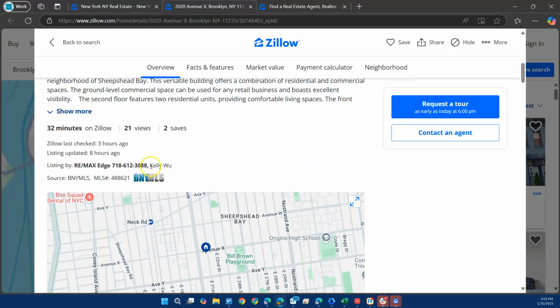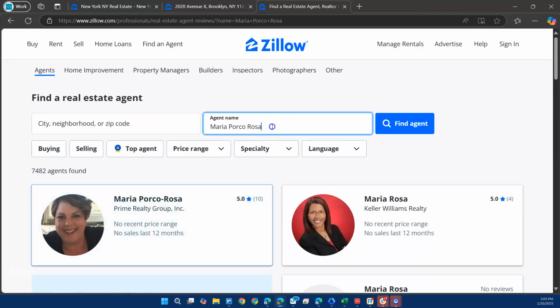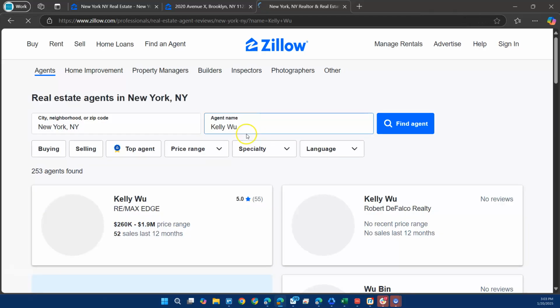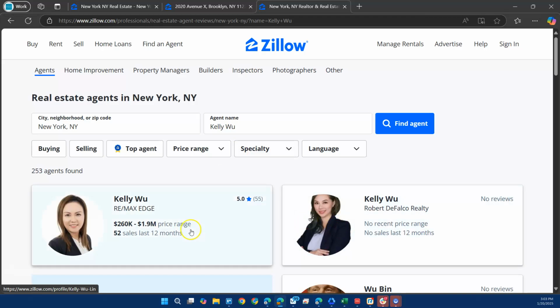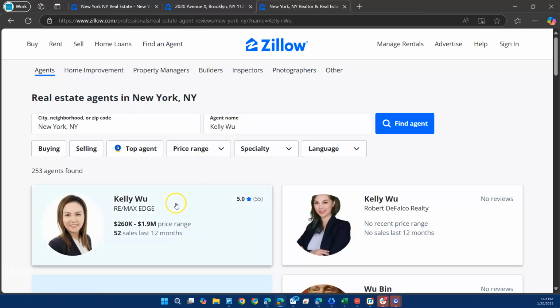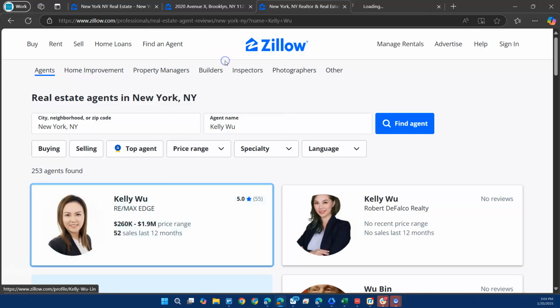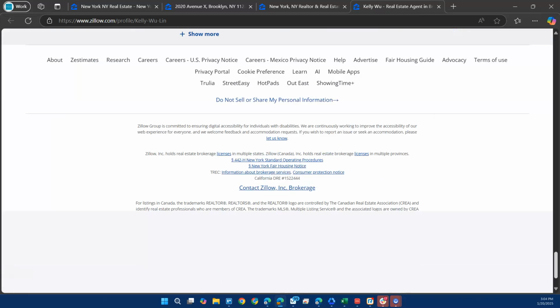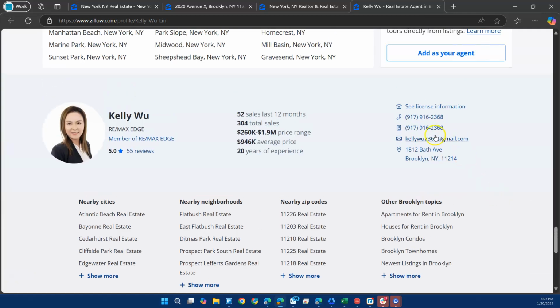So the first thing you do is you see Kelly Wu. So you find an agent, Kelly Wu, and over here type New York City. Now here is Kelly Wu. There are many of them, but this one is with Remax Edge. You should be able to match this name with this name. So this is the person. So now you open into a new tab, click, go all the way down, and here you can see that there's an email address. So now you know you can start with it.